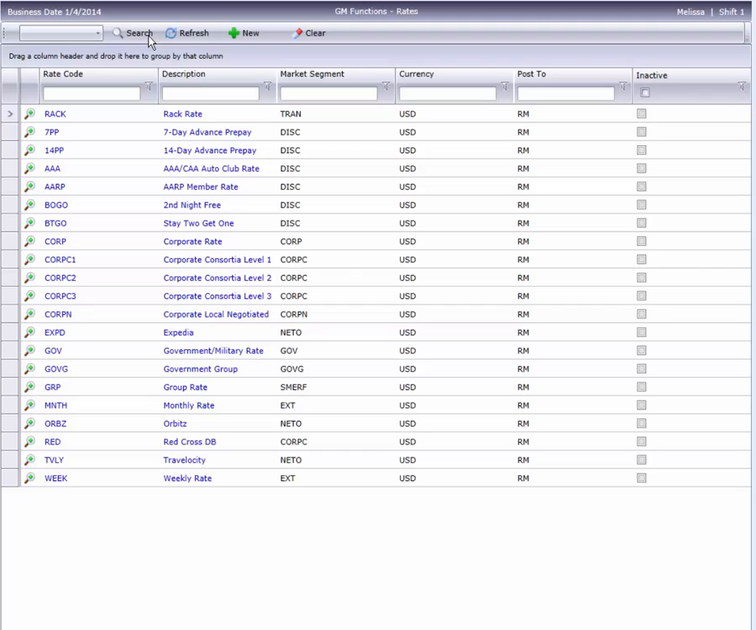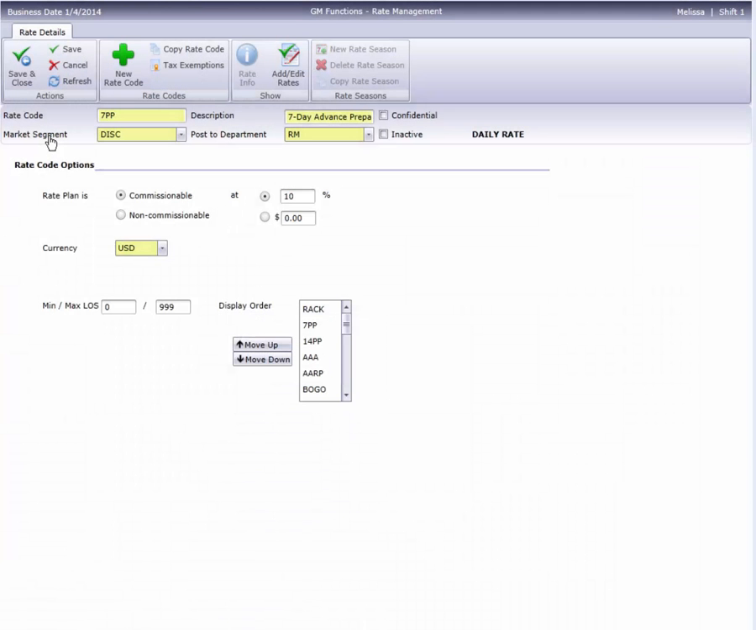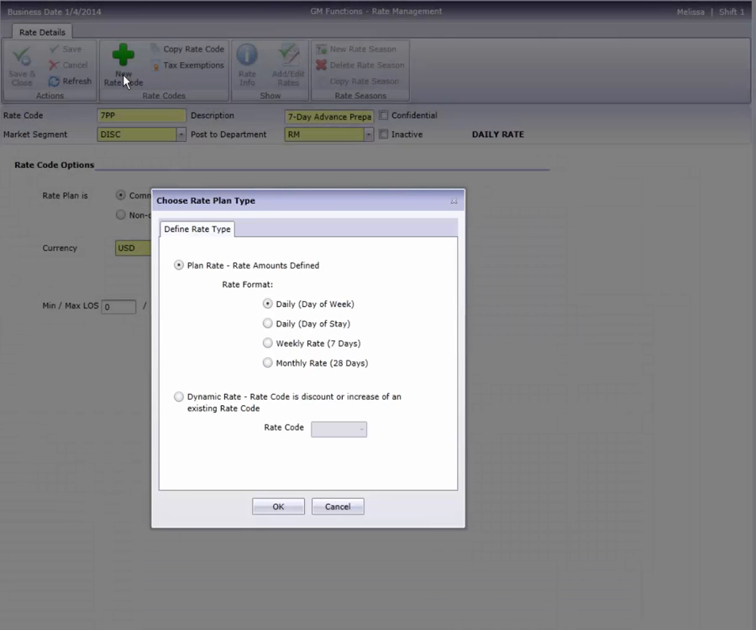Let's get started by building a weekly rate. Click the green plus sign from either the search toolbar, or if you have another rate code already open, from the rate code ribbon bar. As usual, CloudPM first asks what kind of rate you're creating. I'll choose weekly.